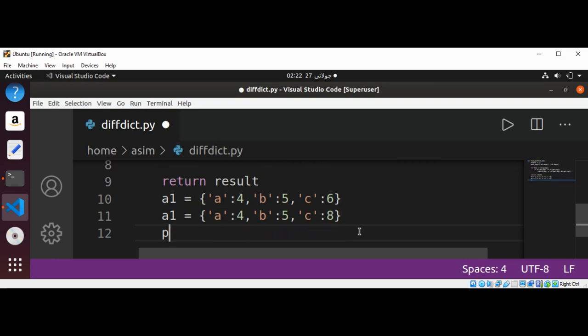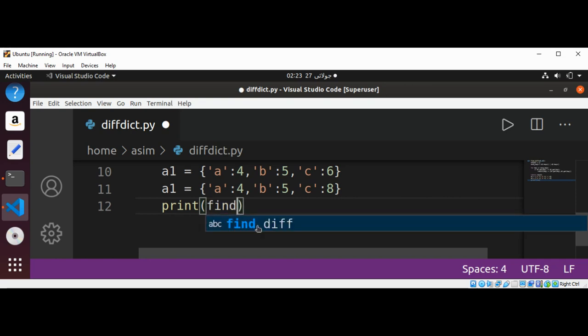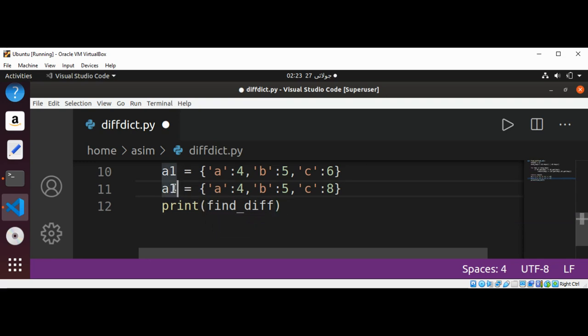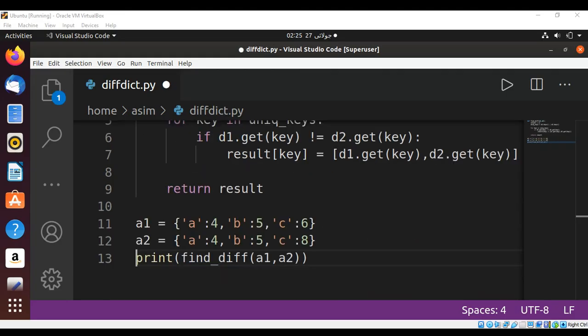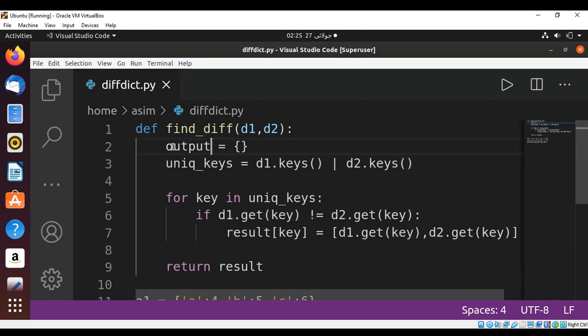Now I'm going to print the result. Print, and call our function. And now I'm going to call find_difference and pass in our dictionaries. This should be a2 or b2, whatever name you like. I will go with a1 and a2, and just save and I'll run our script. Need to fix the indentation over here. I need to name this result.